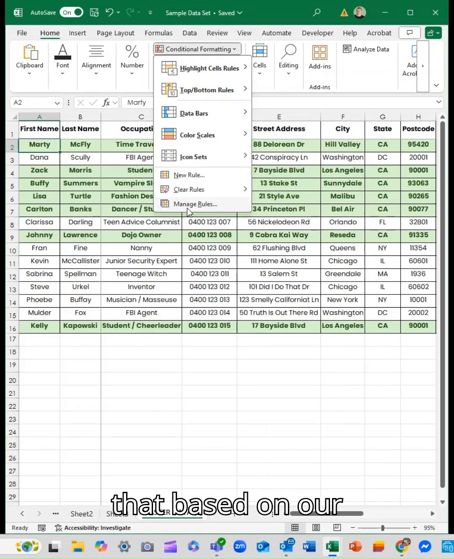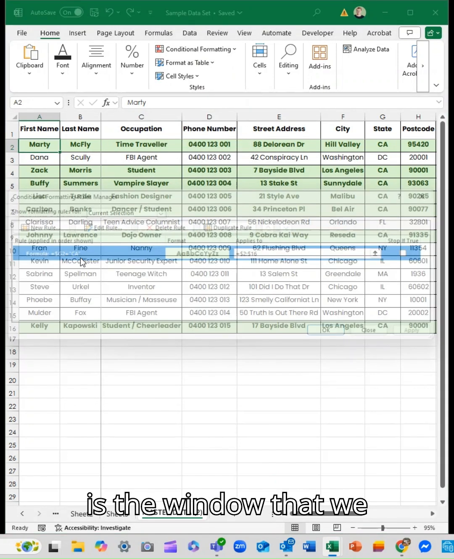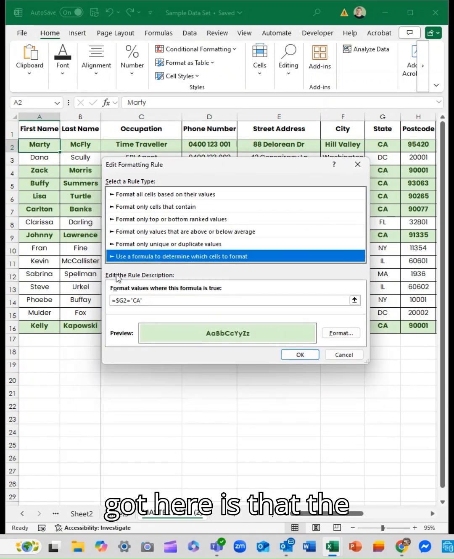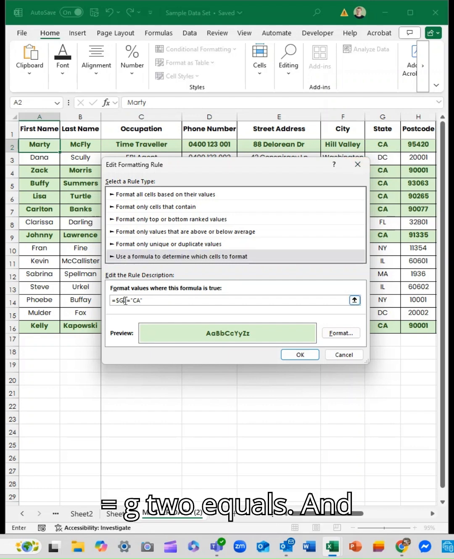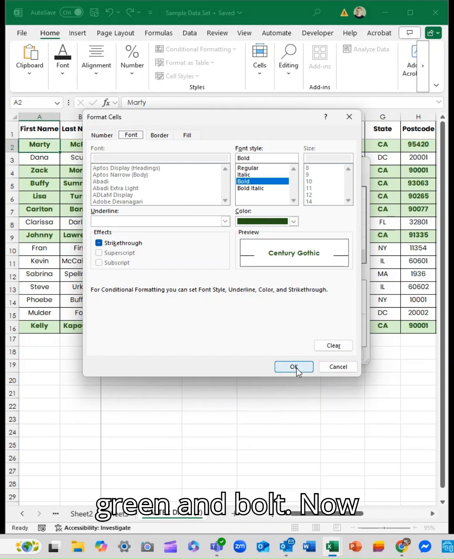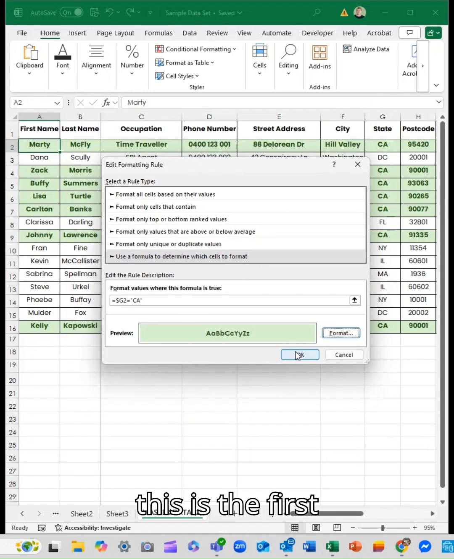So if I do that based on our existing rule, this is the window that we get, use a formula. And you can see what I've got here is that the formula says equals G2, which is that cell there, which says CA. So equals G2 equals, and then I've put in quotation marks, CA. So that one is the formula that we put in. I then go into the format and I've chosen for it to be a green fill, dark green and bold.